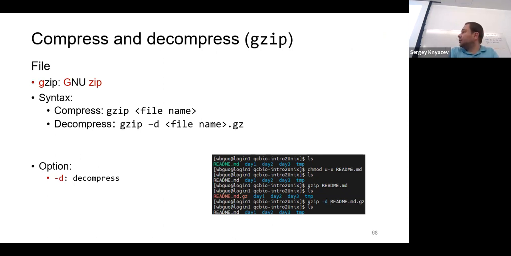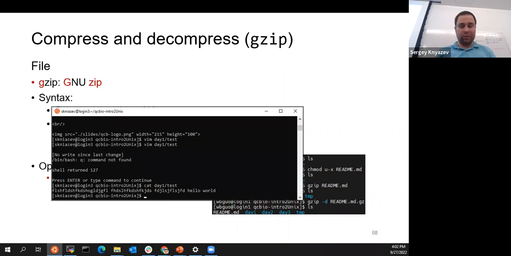So the next command is to compress files. There are several options to compress files, and one of them is to use gzip. To compress a file using gzip, you just type the command name gzip and then the file name. To decompress, you use option D and provide a compressed file. Okay, so let's try to compress our project.